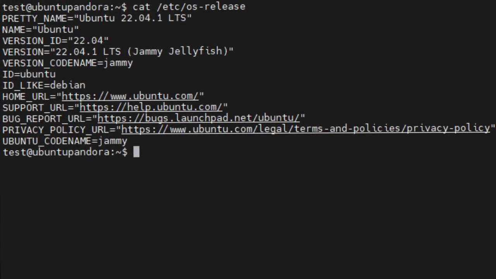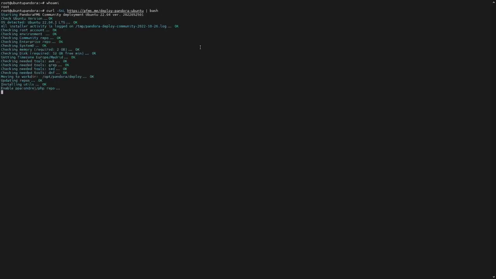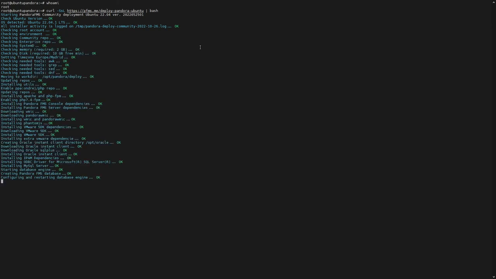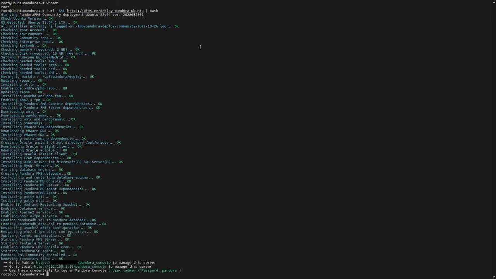If you already meet all the requirements mentioned, just proceed with the execution of the online installation command with the root user. This process will install the latest available version of Pandora FMS. Once executed, wait for the installation process to finish. Once the installation is completed, you will be able to access Pandora FMS console through your web browser.